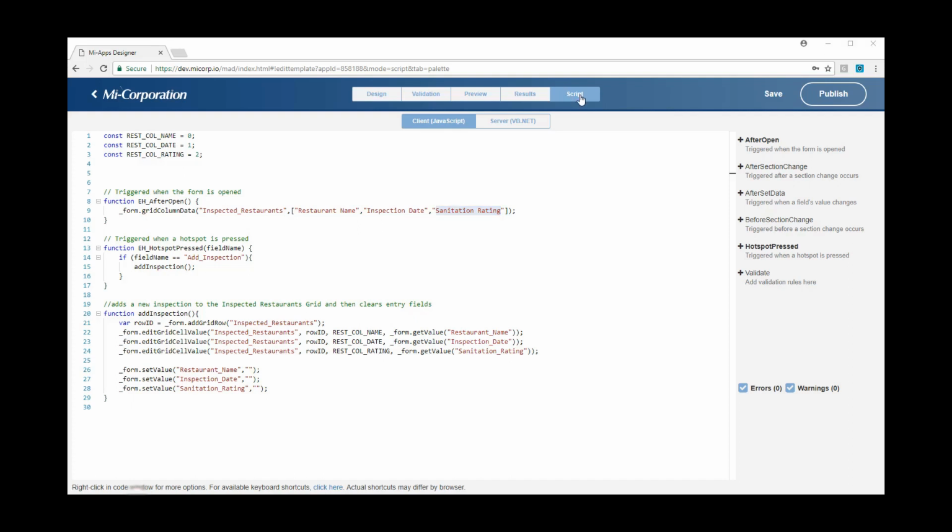The first thing we need is a way to trigger the addition of a row using the hotspot button. So I've used the hotspot pressed event handler, and when the add inspection hotspot is pressed, I've called the add inspection function that I created below. Now, to add an inspection to our grid, we are going to need to add a row and then modify the contents of each column in that row with the appropriate data.